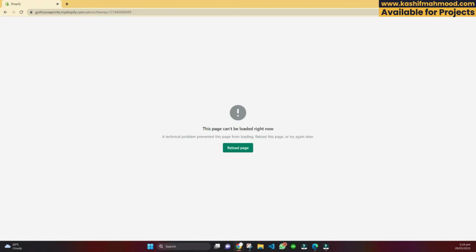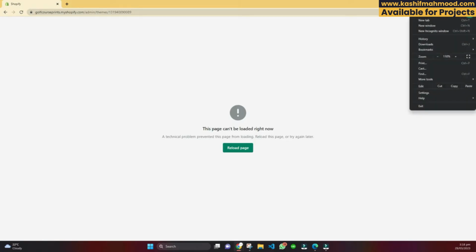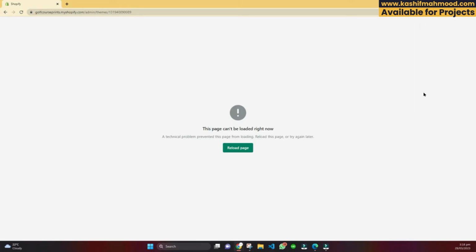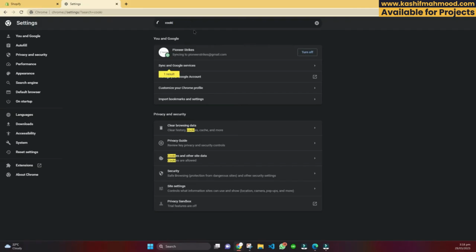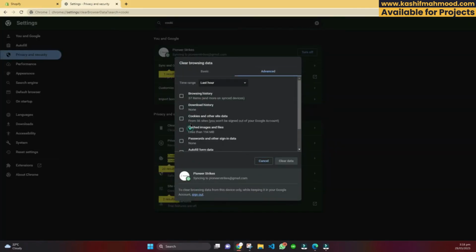To fix this error, you need to go to this three dot button and go to settings and here search for cookie. Here you can see clear browsing data, and here you can clear the cached images and files and the cookies. Once you do that, your error will be solved. You can click on clear data, and if there is still any issue, you can clear all time data and then it will be fixed.